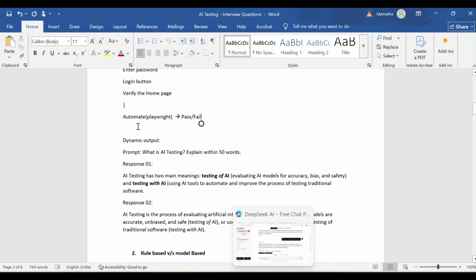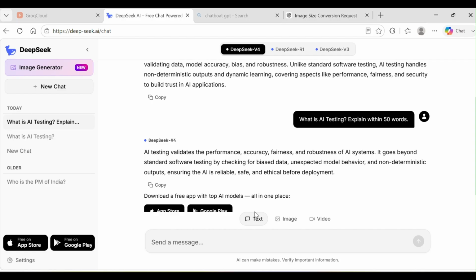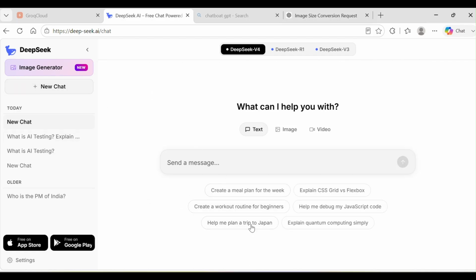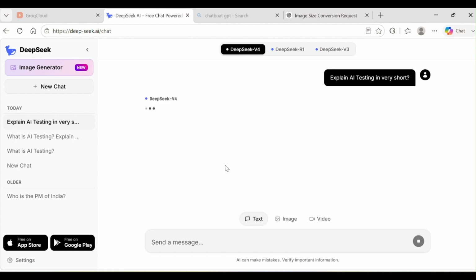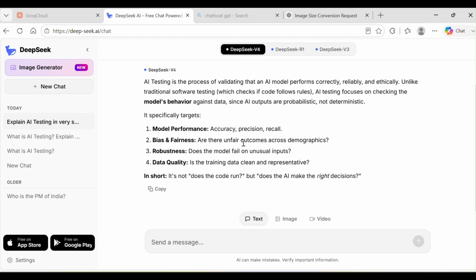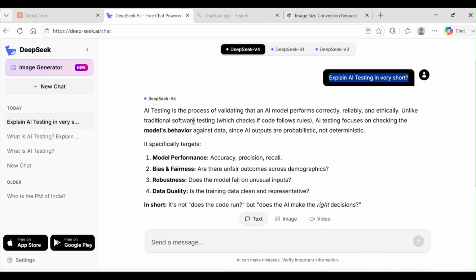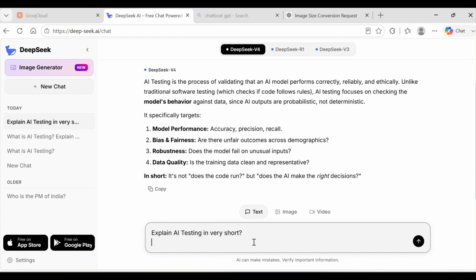We'll just see this example by using DeepSeek. I'll take a new chat here. I'm going to ask a question: Explain AI testing in very short. I don't want to get a very elaborate response, so for that reason I'm instructing it to explain it in very short. So it has provided the output. In short, AI testing is the process of validating that an AI model performs correctly, reliably, ethically. I'm going to ask the same prompt again.